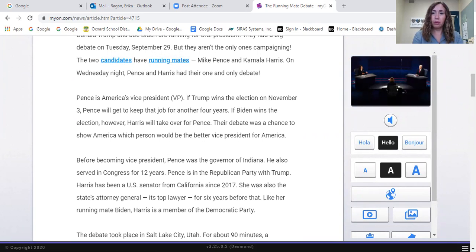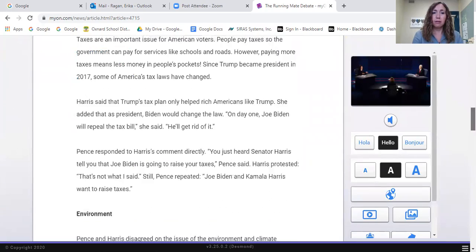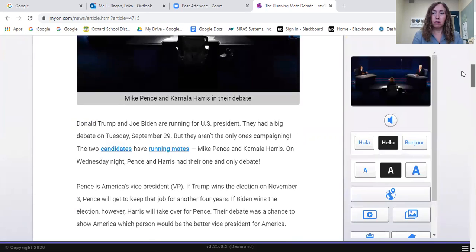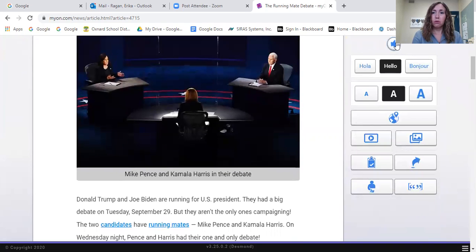The cool thing about this is that the students can read on their own, but for those struggling students, you can click the little speaker here. The running mate debate. Candidates for vice president meet in their only debate.